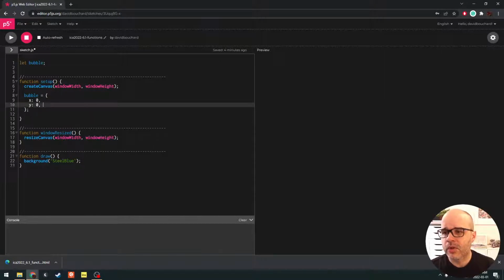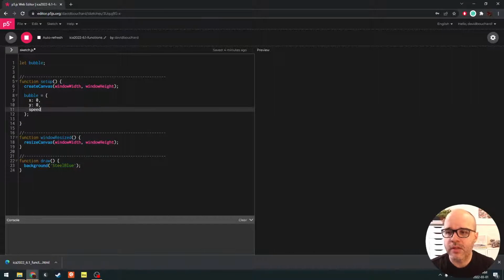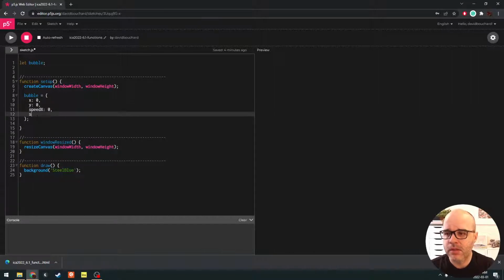And in fact, we don't even need to declare diameter as part of the bubble. It will need variables for speed. So let's just put speed x and speed y because we're going to animate these bubbles. And instead of 0, this is going to be random. Let's say random between -2 and 2, so they can kind of go in any direction. This is all stuff we've done before.